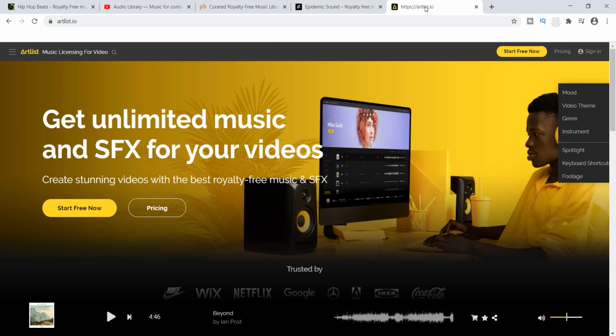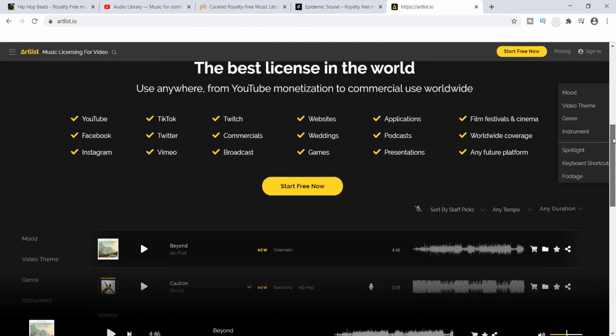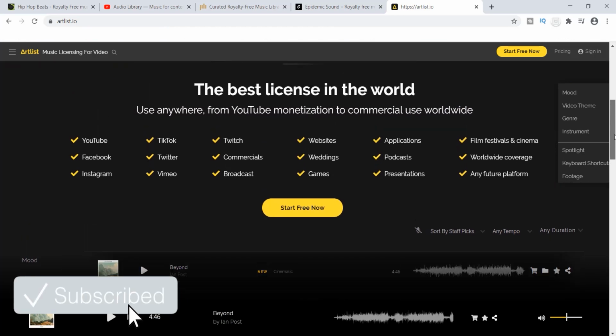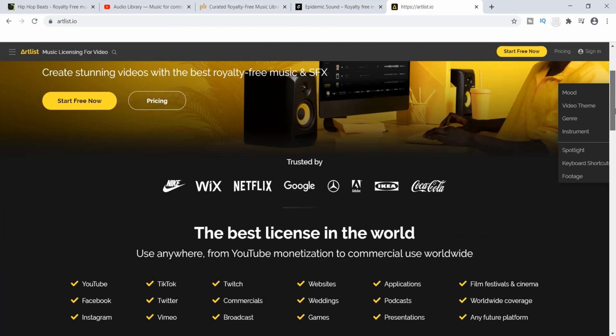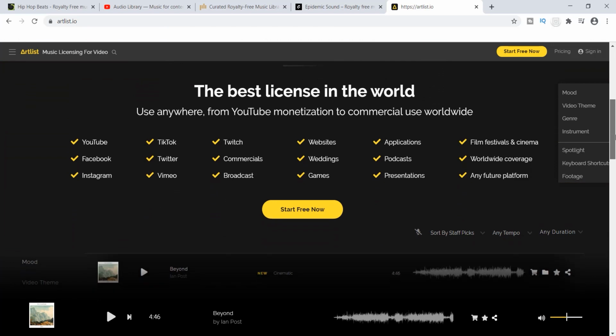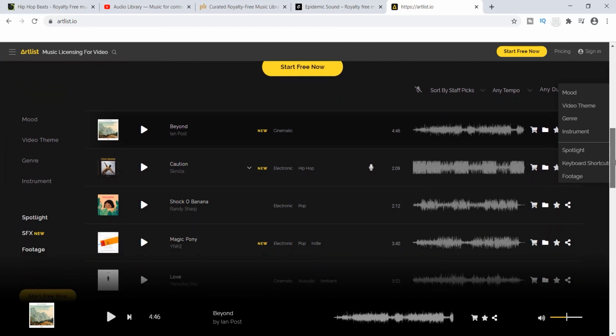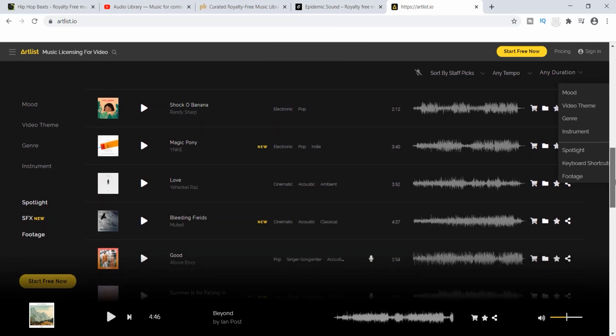is Artlist. Now, Artlist is extremely great because Artlist is very clean, it's very easy to maneuver through, and it's very simple. So one of the things that I want to talk about with Artlist, when you go through Artlist here, they have so many different genres that you can look at. I mean, they have stuff that you can use for pop, rap. It doesn't matter what type of mood you want, they've got it.